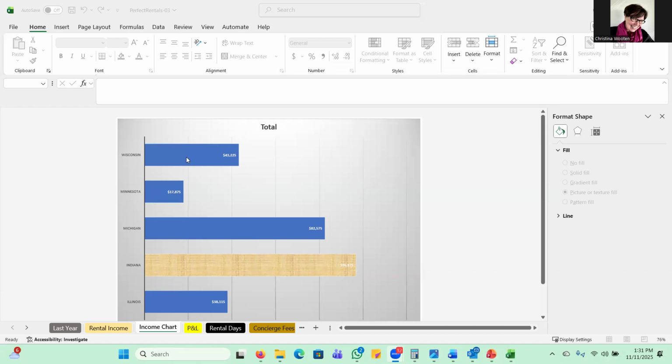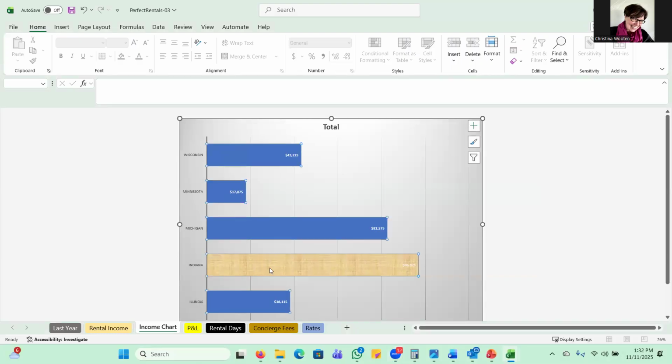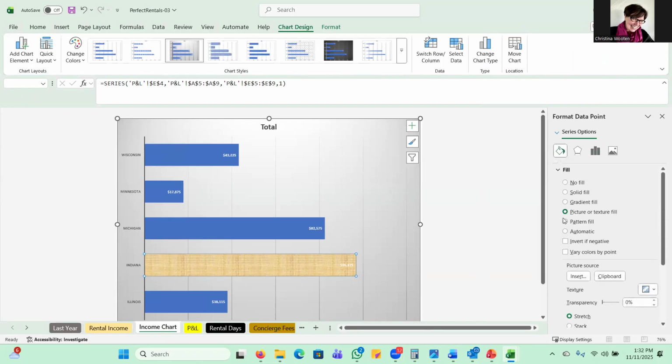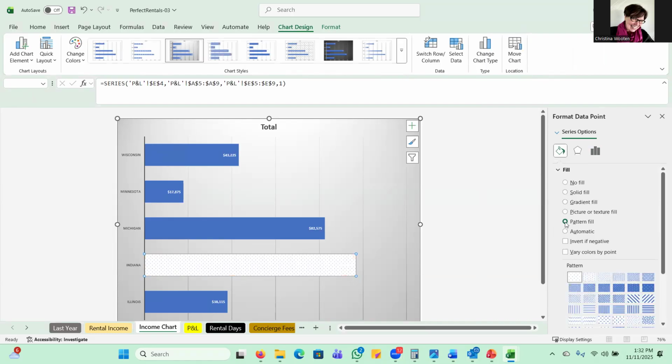Okay, just as a quick note, you might have seen that all of my data points here had this background in it. If that happens to you, just close your Format Shape. Make sure that you've selected the one bar. So we just need Indiana to have these little dots around it. Then we can choose our fill. Then we can choose our pattern fill. Excuse me, picture or texture fill.